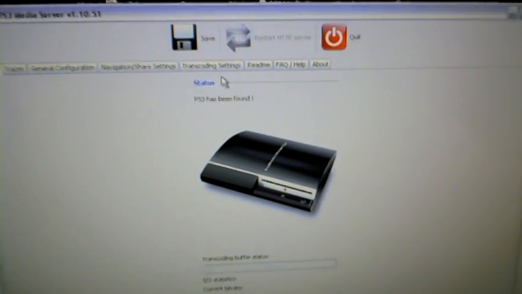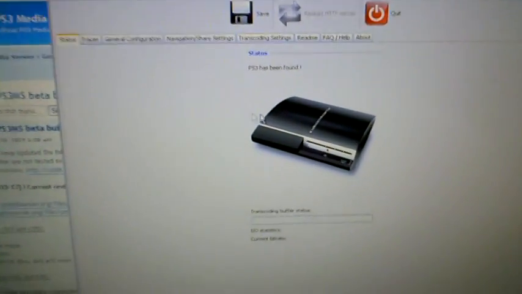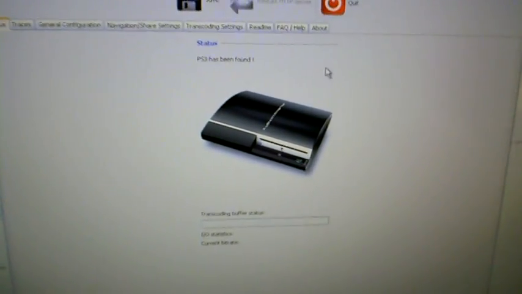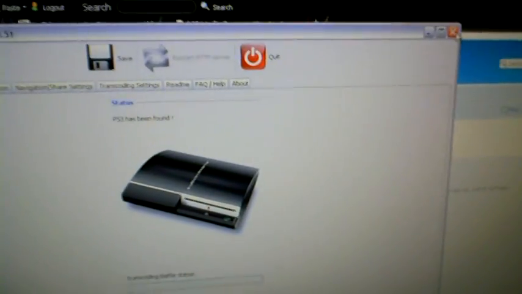And what that is, this. It's a program that just opens up a little box and it finds your PS3, boom. And then you can close the box and it just sits down here, this little green arrow is it running.